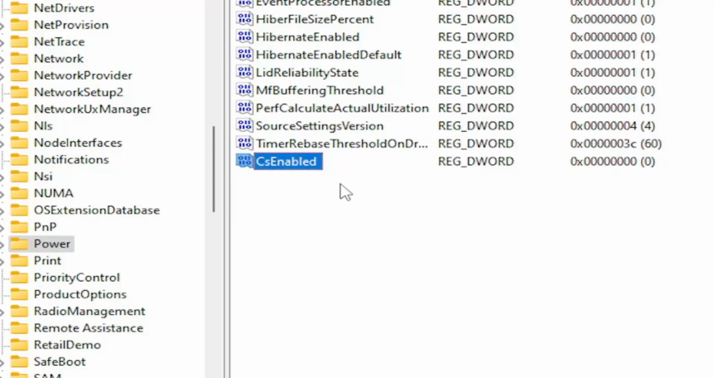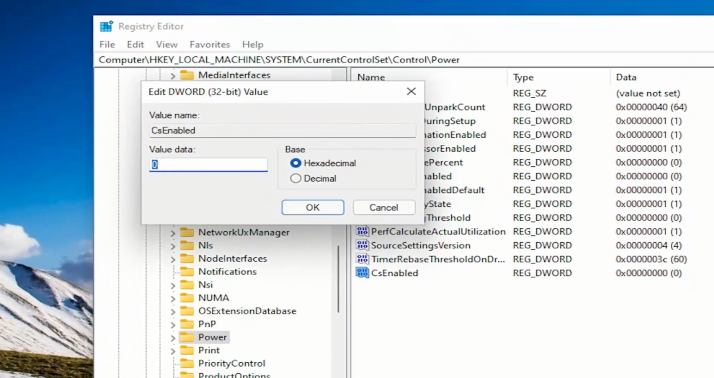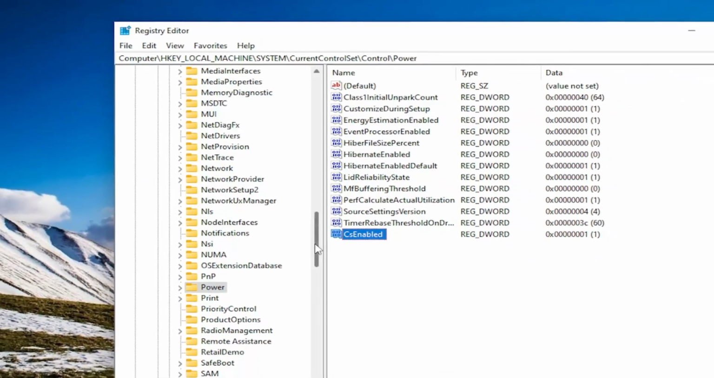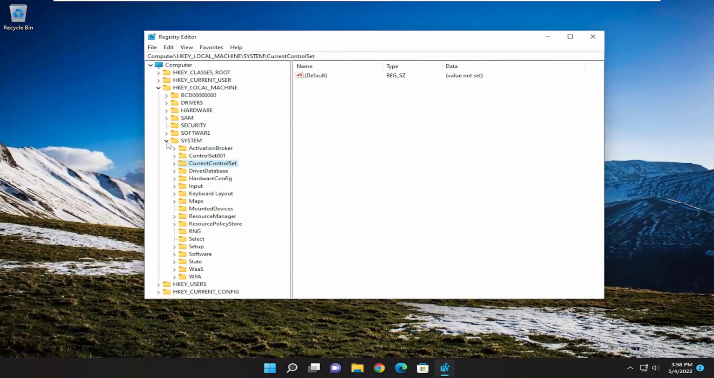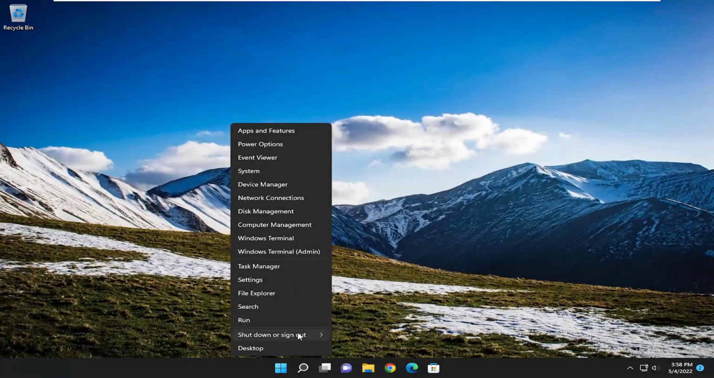Hit Enter, and now that you've done that, double-click on it, and set the value data to 1, so delete the 0. Type the number 1 in here. Base should be hexadecimal. Select OK. And then once you're done with that, you should be able to go ahead and just close out of the Registry Editor. You will need to restart your computer in order for the change to take effect here.